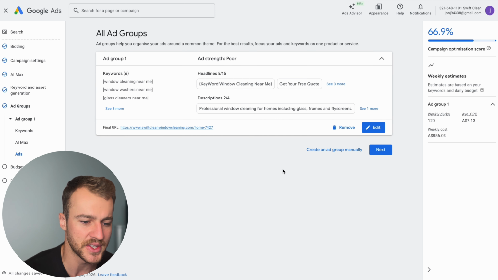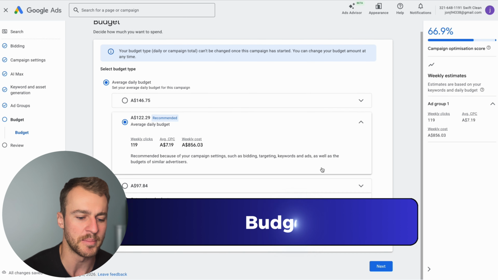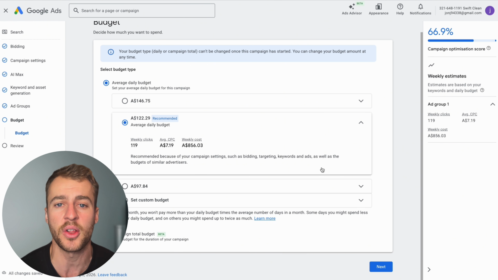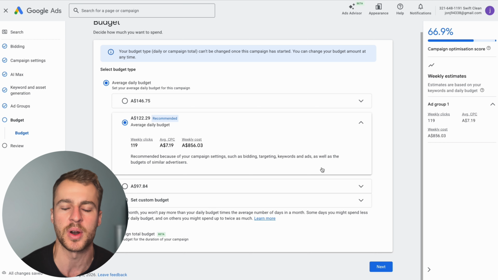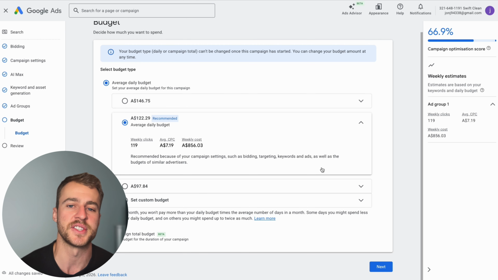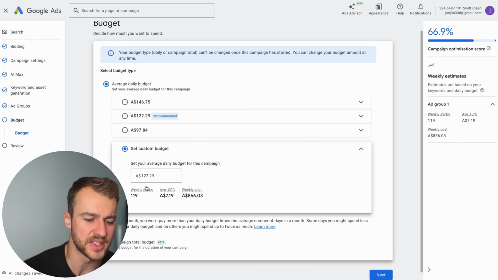Now you just want to tap on save and then tap on next and just put in your daily budget. What I recommend is getting your maximum cost per click, which for us was $10, and just timesing that by 10 so you can guarantee at least 10 clicks per day. Obviously you'll get a little bit more than 10 clicks. You'll probably get around 10 to 15 to even 20 clicks per day, but this just guarantees the 10 click minimum, right? So if you want to put in that budget, you just go to set custom budget.